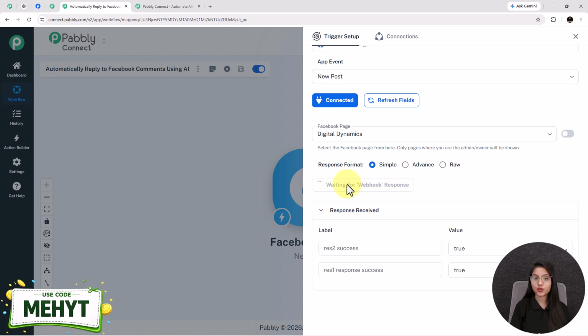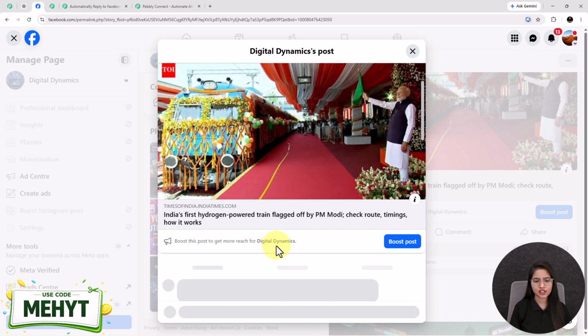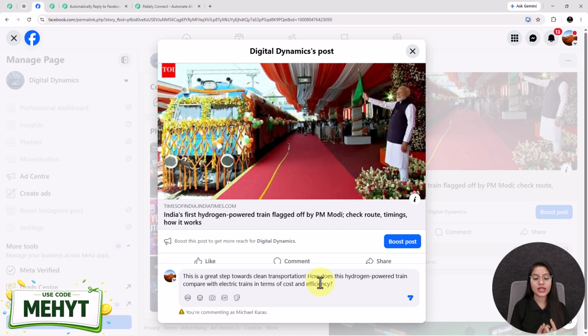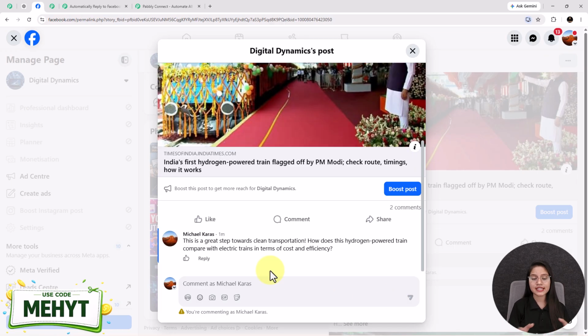request button. And you will see I have received the positive response, and it has started waiting for the webhook response also. Now for getting the webhook response, I am going to comment on any post available on this Digital Dynamics page. So let's say I'll comment on this post as: this is great step towards clean transportation. How does this hydrogen powered train compare with electric trains in terms of cost and efficiency? See, I have successfully commented on this Facebook post.